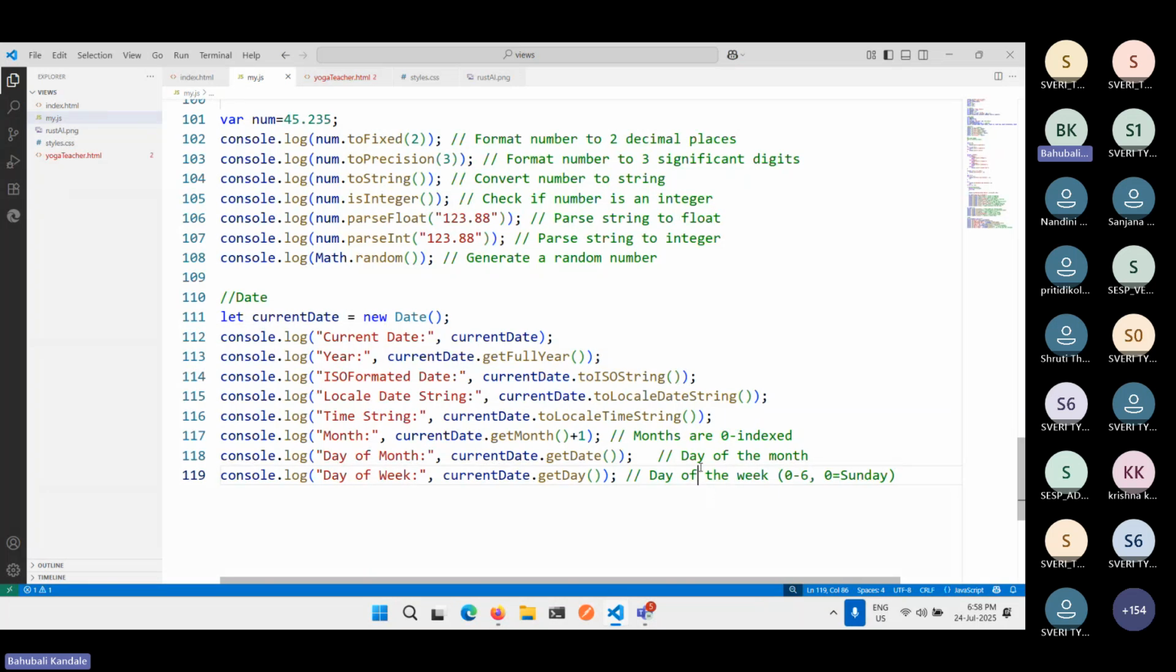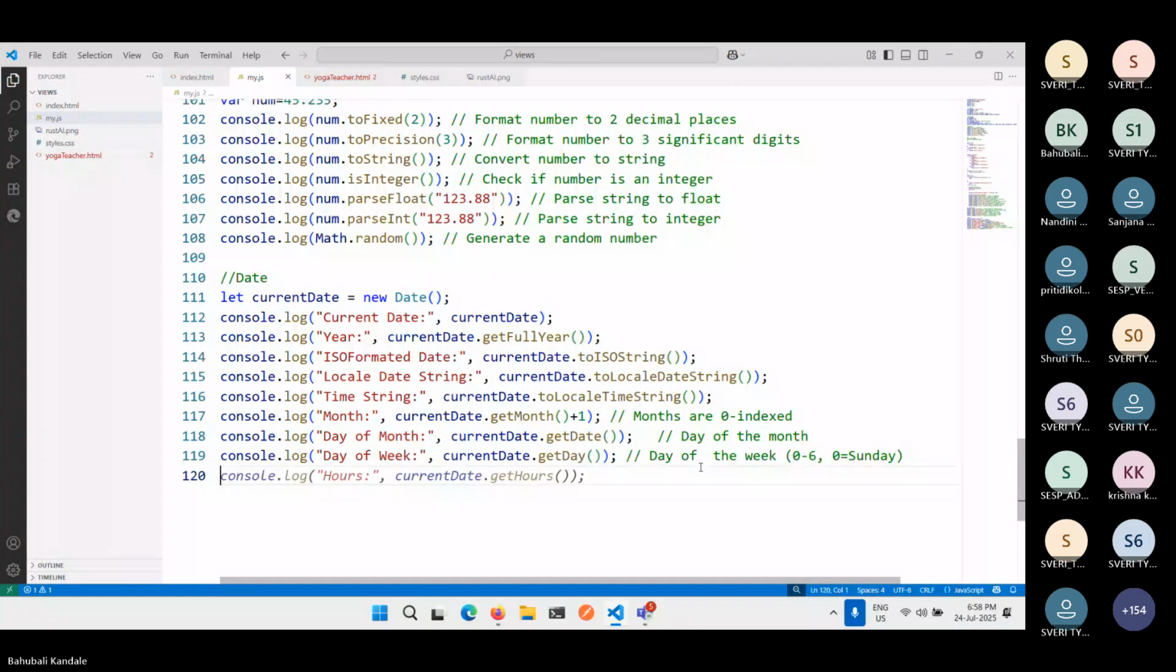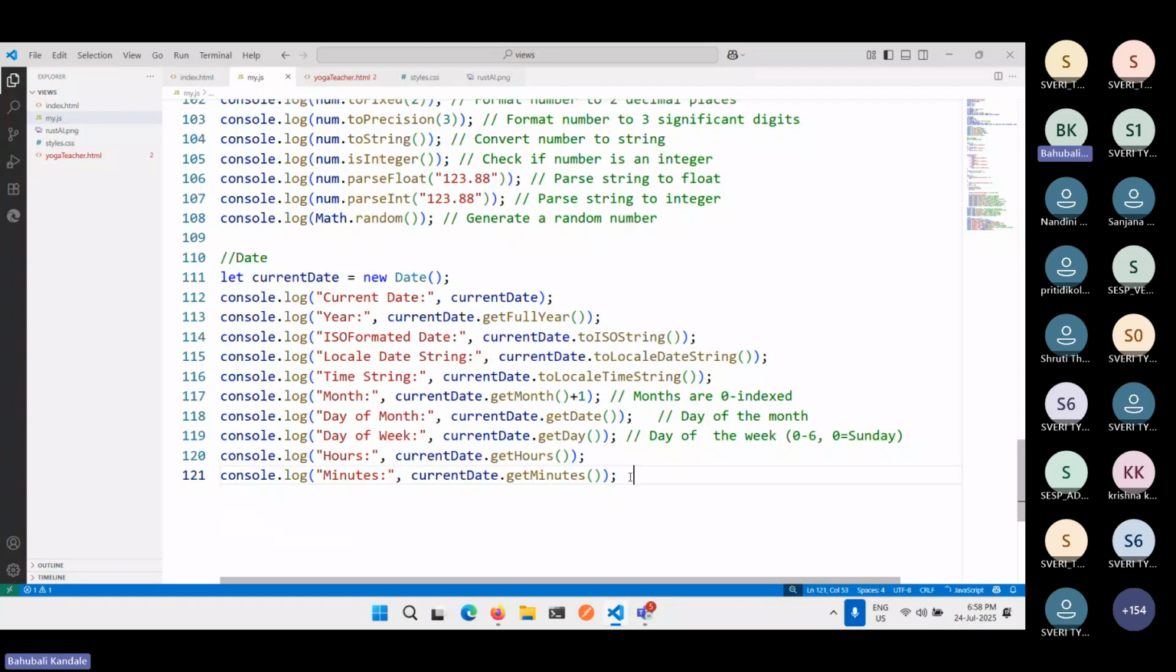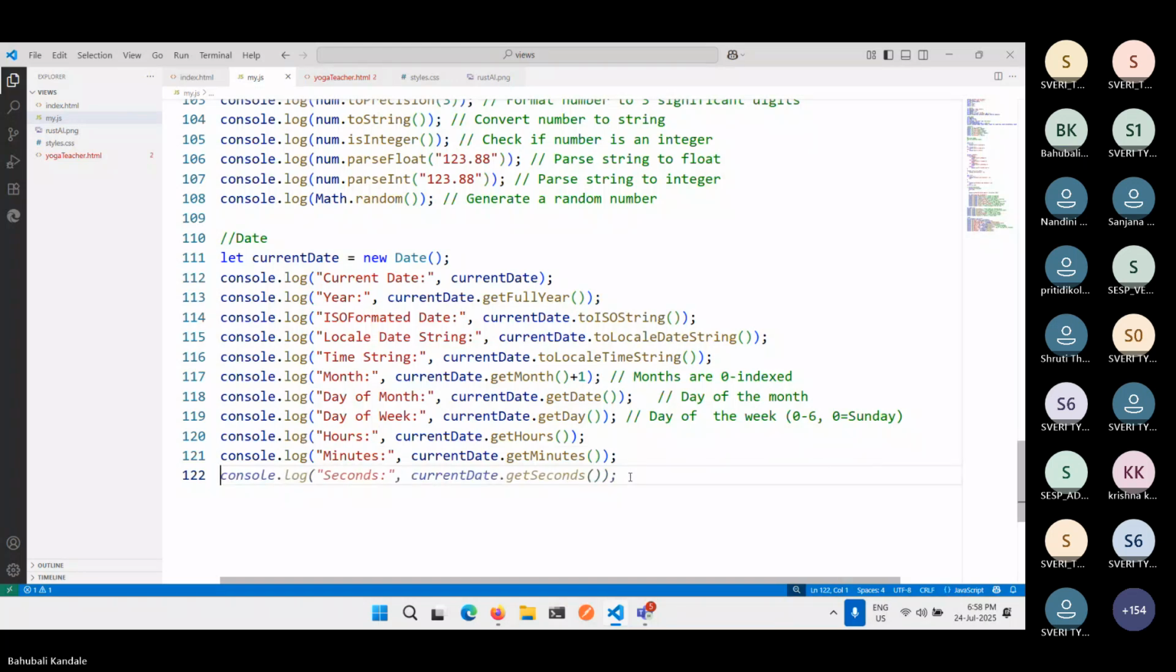After that, if you want to get the time in hours, minutes and seconds, then there are the methods getHours, getMinutes, and next for seconds, getSeconds.